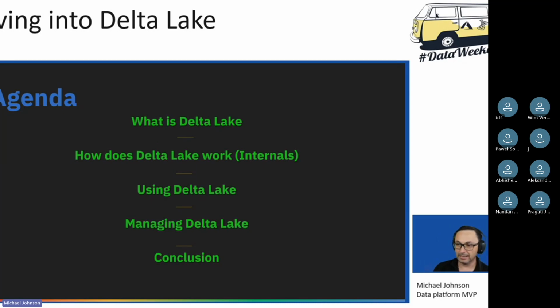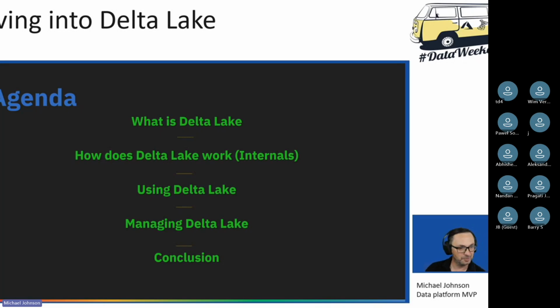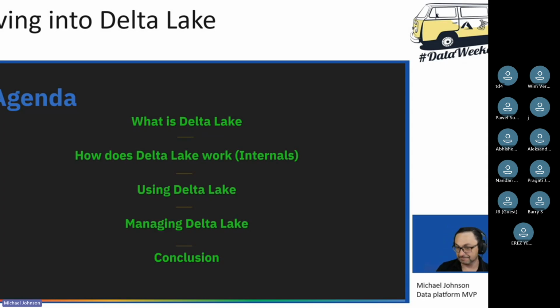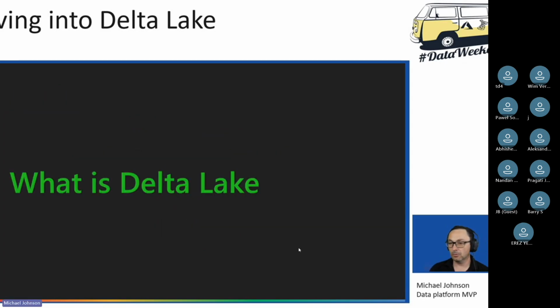Then we're going to have a look at how you can use it, and then we're going to see that you've actually got to maintain it. So it's a little bit like a database in that way, right? We've got to run those maintenance jobs. Then we're going to wrap up by looking at, should you consider it? Why would you not want to consider it? There we go. So what is Deltalake?